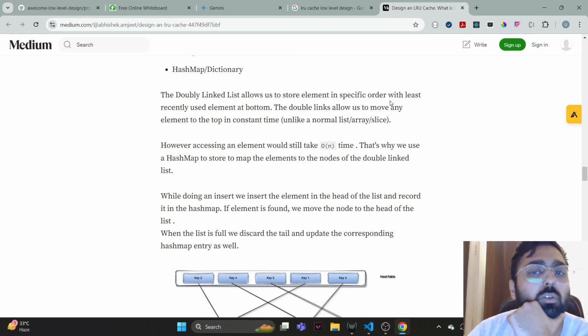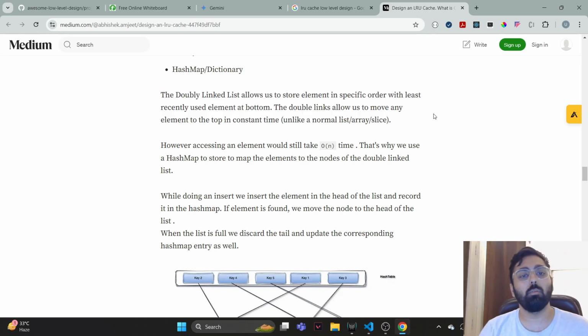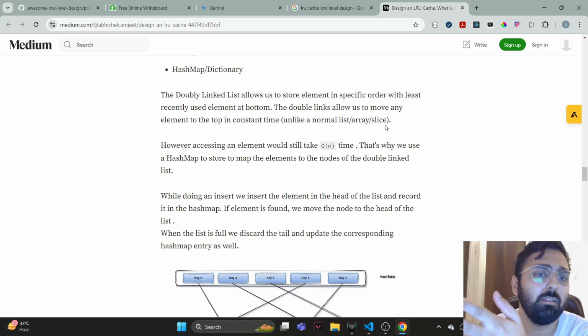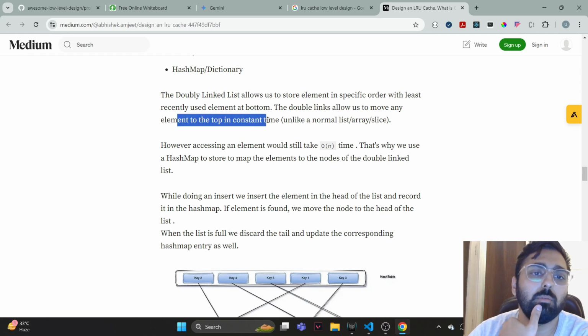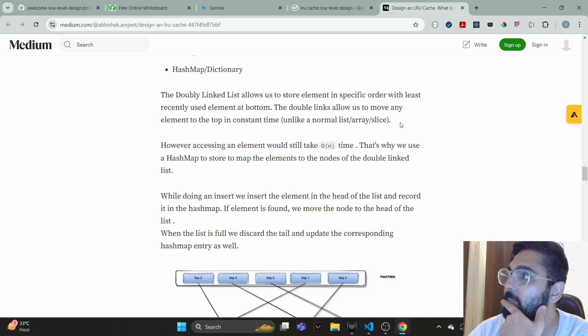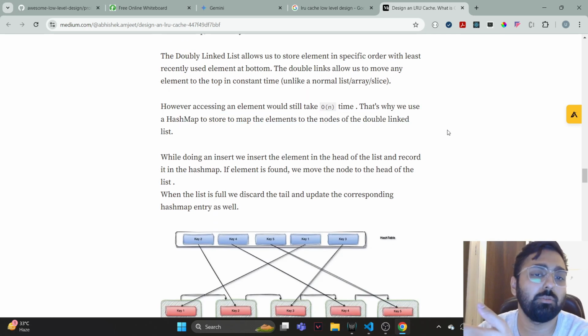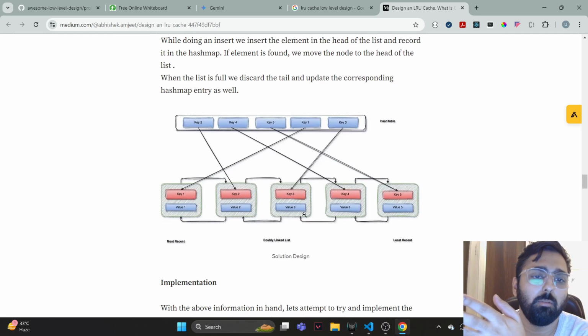Store elements in a specific order with least recently used at the bottom. Doubly linked lists allow us to move any element to the top in constant time, unlike a normal list, array, or slice. This I understand, that we can't do that with a list or an array, but we can do that with a singly linked list, right? The doubly linked list allows us to move any element to the top in constant time, and that's true for a singly linked list as well. Accessing an element would still take O(n) time. That's why I used a hash map to store, which is correct. I feel like we can still just use a singly linked list for this, right?